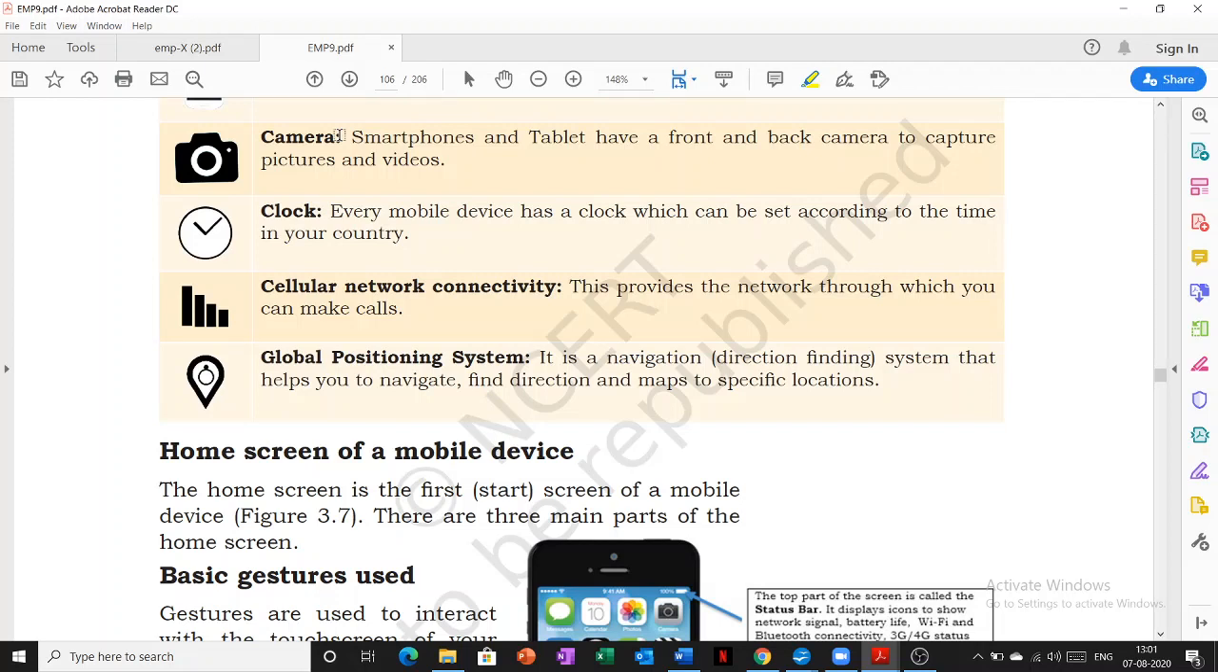GPS is there. GPS stands for global positioning system, that helps you to navigate or get directions through the maps. The Google Maps we are using takes the help of the GPS system to locate yourself.